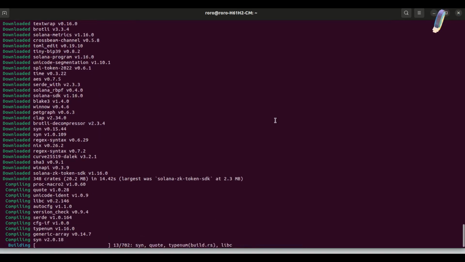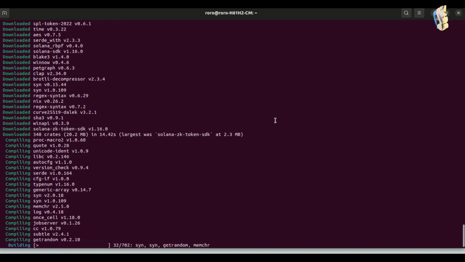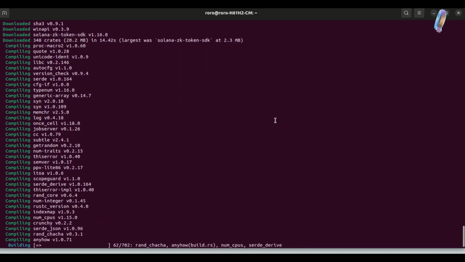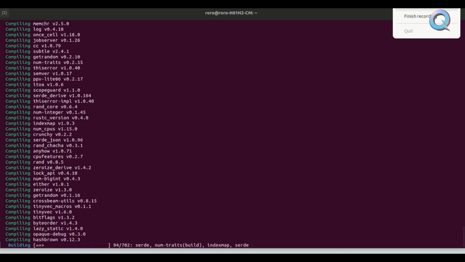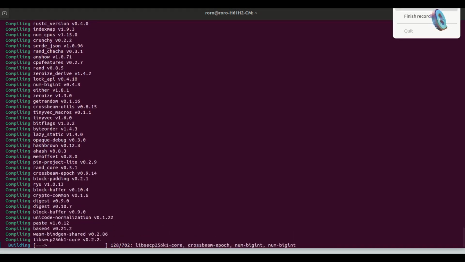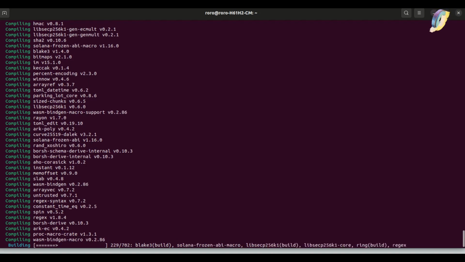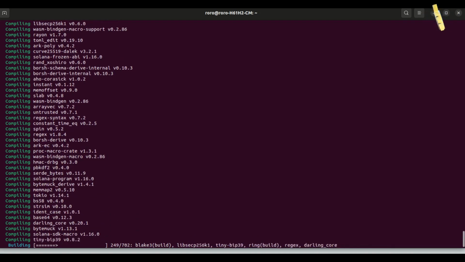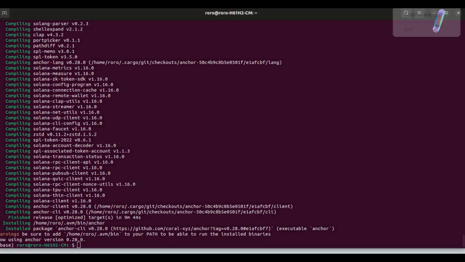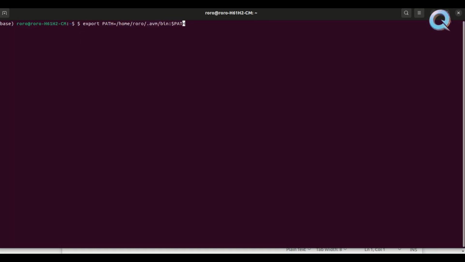If everything is correct, the command anchor -V will display a result similar to what we see on the screen. We can also execute cargo -V and solana -V to verify that everything is installed correctly.